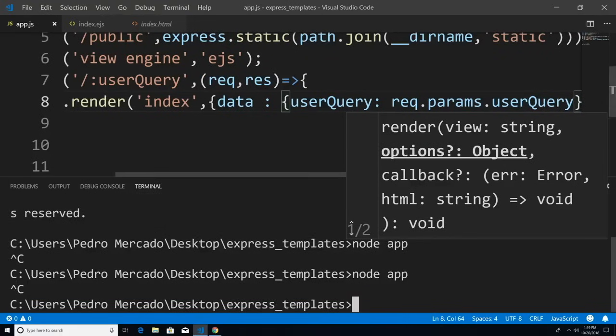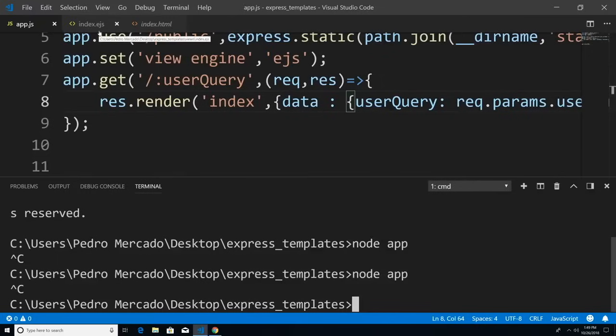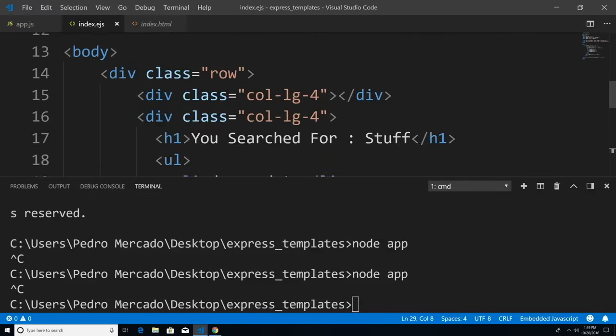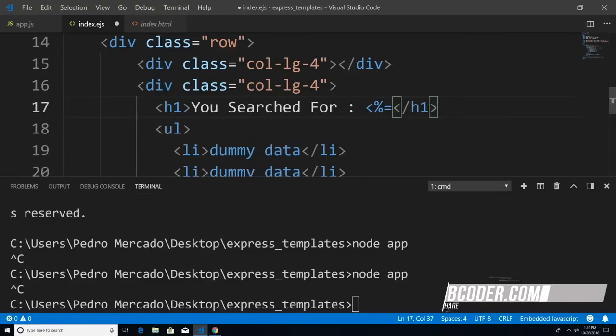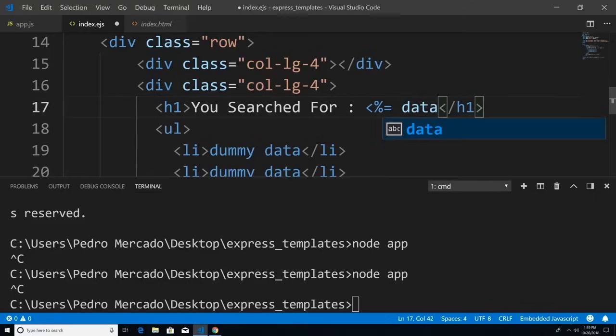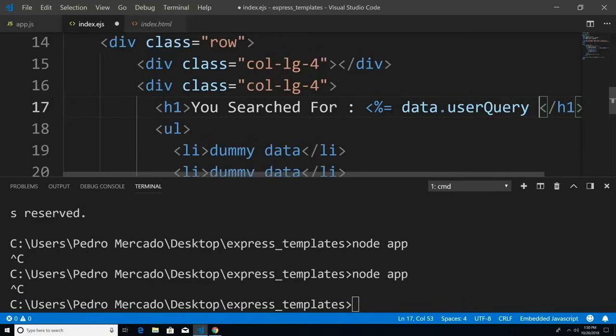Now we're going to go to our EJS file, to our template. From here, we're going to specify less than %, equal. What this means is I want you to output onto the HTML file. Next, we're going to access the data that we just passed in. So how did we do that? Well, we gave it the property data, then we said dot user query. Afterwards, we end it with % and then greater than.